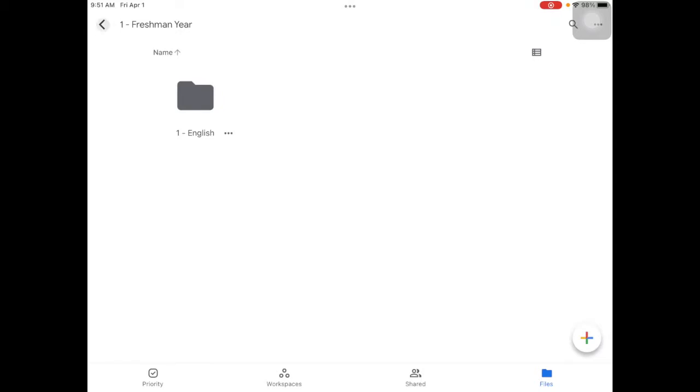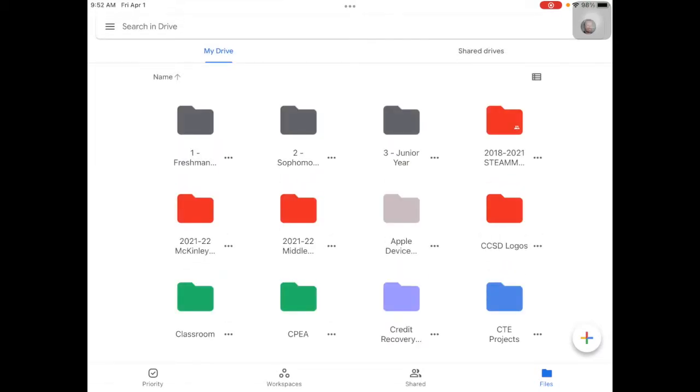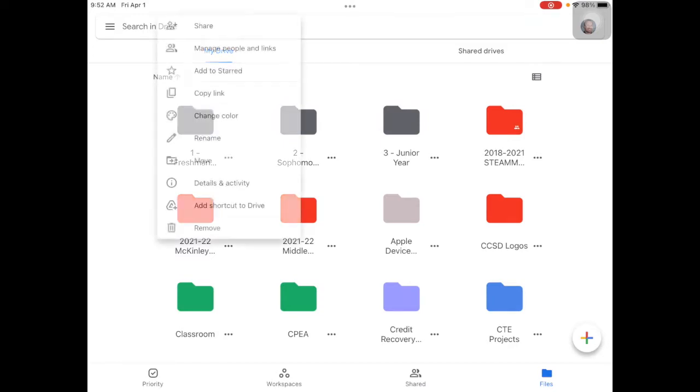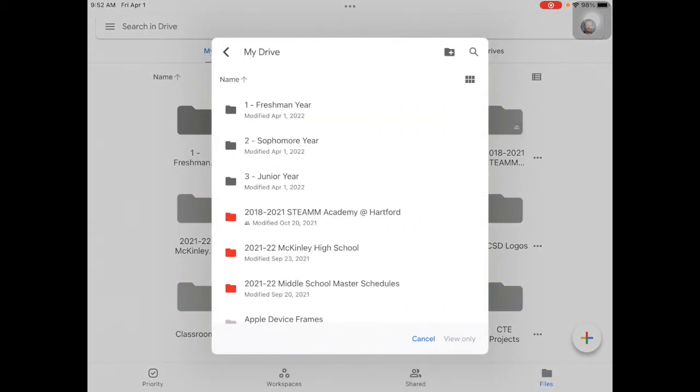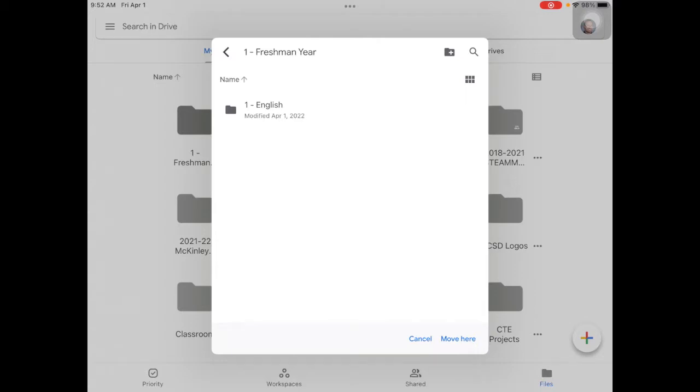And at any time, if I want to move other folders that have been created into one of those master folders, all I have to do is select the 3 dots, choose Move, and then I can move into that folder.